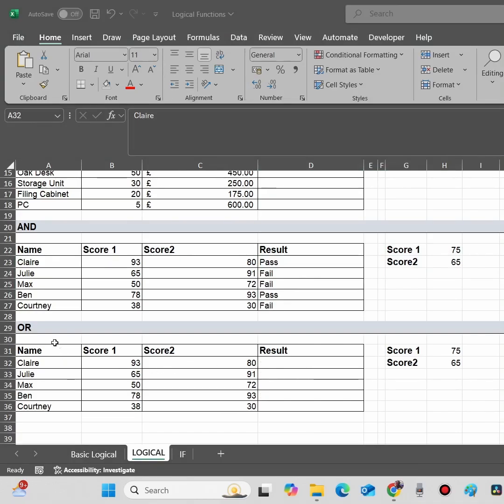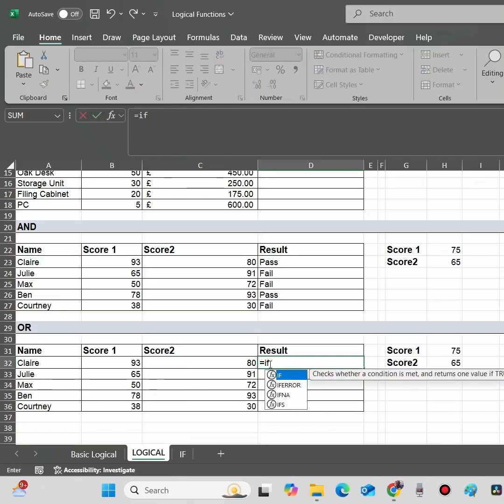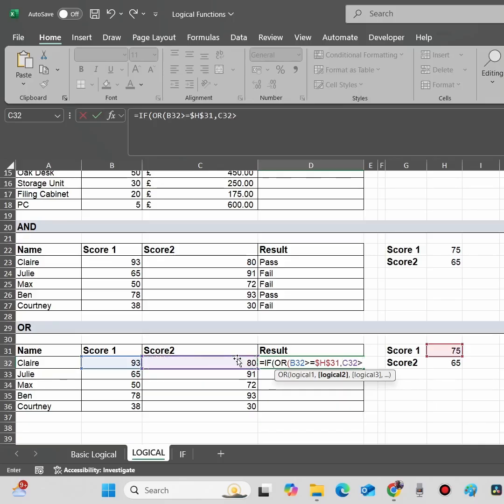Now let's try the OR function. Let's use the OR function in the same example and see the difference. Equal OR, B32 greater than or equal to H31. Press F4 to lock the H31, comma, C32 greater than or equal to H32. Again press F4 to lock the condition.